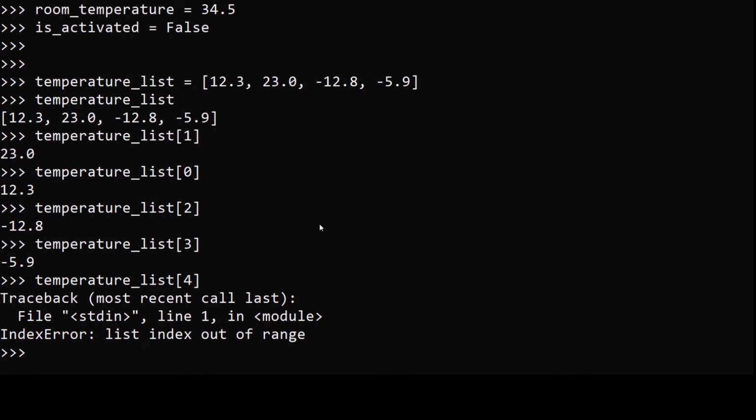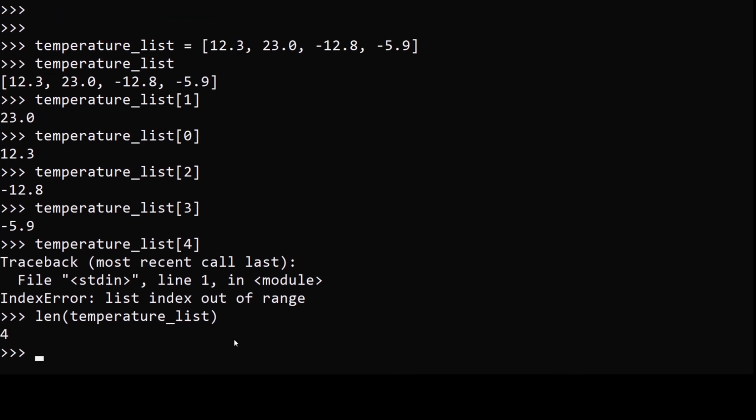1, 2, 3, etc. A nice function you can use to get the length of a list is simply the len function, which is a built-in function inside Python. You just put len, open the parentheses, put the name of the list, temperature list, close the parentheses, and then you get 4. So this gives you the number of elements in the list. You can see 1, 2, 3, 4.